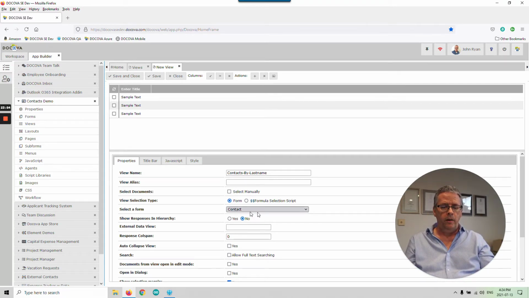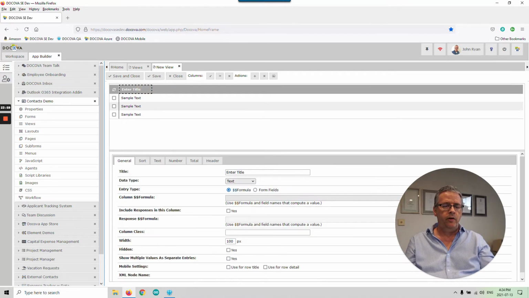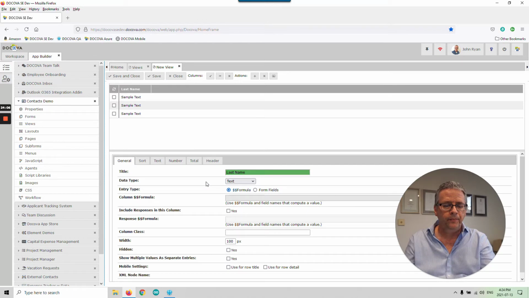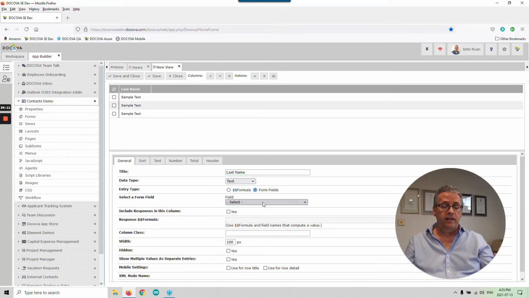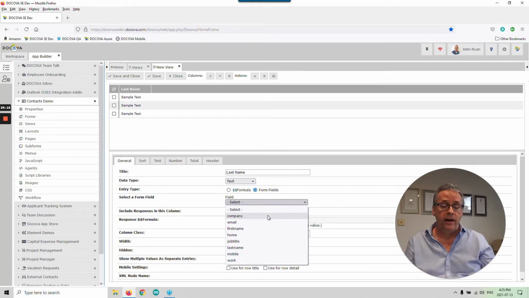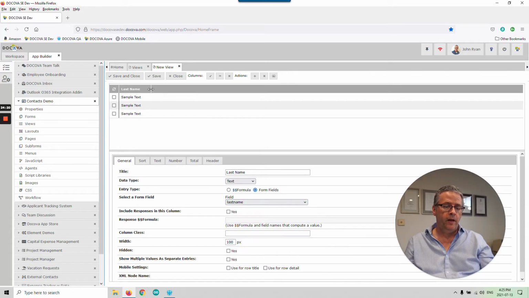So I'm going to use the contact form that we created, so that when I come over here and I click on this column that we created, I'm going to put in a title at the top here called last name. And then down here, I'm going to say form fields. And it knows what I selected for this view, so now it gives me a listing of all the fields that I created on that form. So I'm going to pick last name for this column because that's what we're using. I can also, as you can see at the top here, resize the column just by dragging the width.